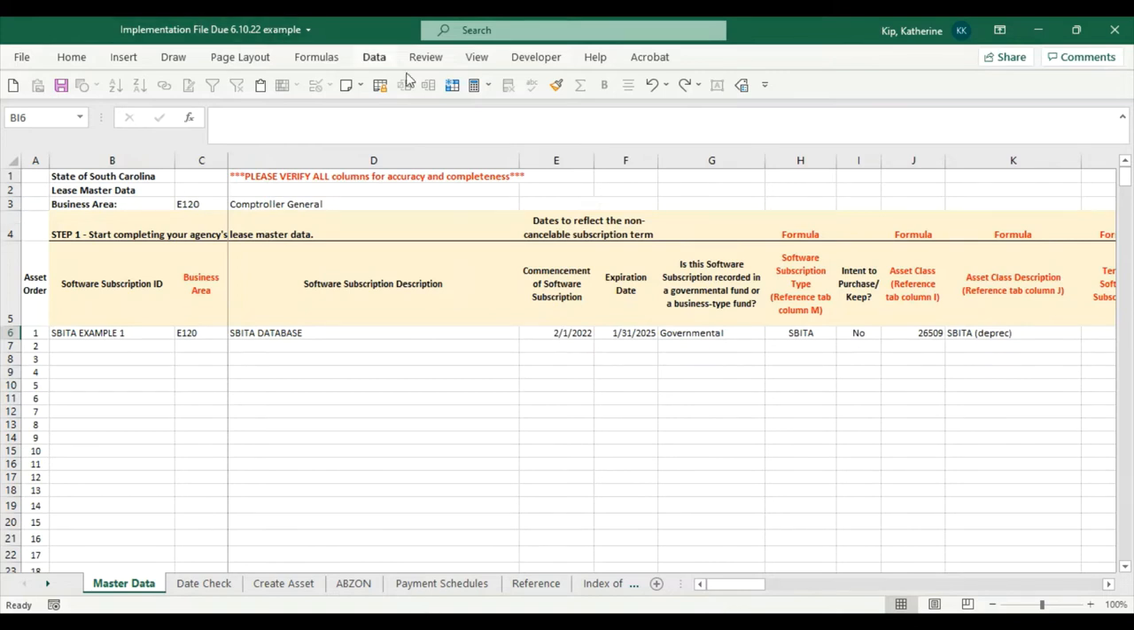So we're going to go back here. You're going to fill out a software subscription description enough to give you a good idea of what the software does. The commencement of the software subscription and the expiration date. You're going to get this from the contract. Now, the contract played fast and loose with the dates. The contract said it started on January 31st.